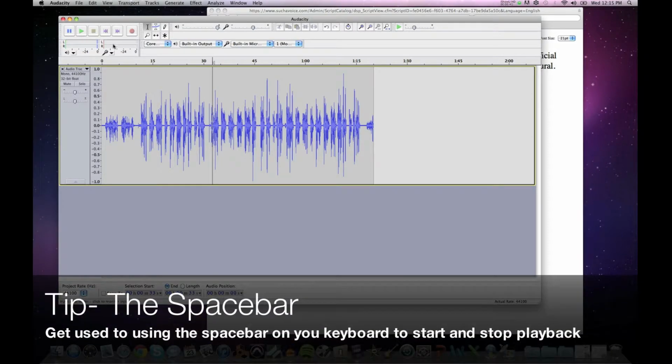And instead of hitting play and stop, I'm going to start using the space bar on my computer keyboard. I'm going to hit the space bar to play it, then I'm going to hit the space bar again to stop. These goldfish crackers are natural.